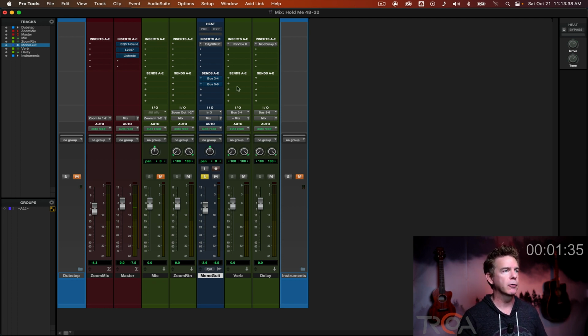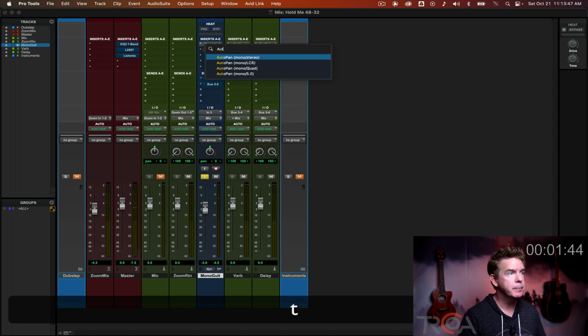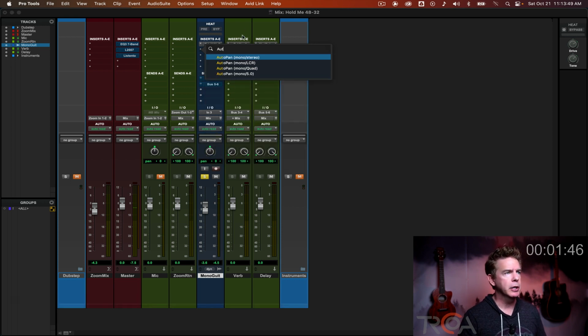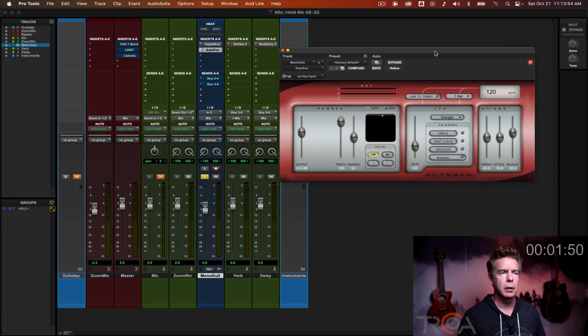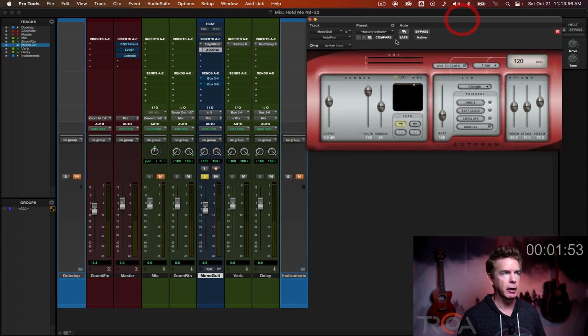All right, so the first thing I'm going to do is add an auto panner. You're going to notice it's going to change this from a mono track to a stereo track when you add this plugin. Now I have a preset for this. You're going to notice the width is 20 and the rate is 20. All we're trying to do is just have it slightly move from left to right. Let's listen to that.